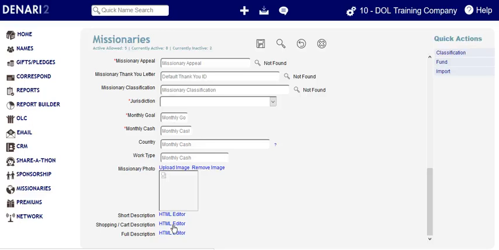At this point, as mentioned earlier, any gift entered into Denari with one of the 7 fund codes will automatically cause the donor to be linked to this missionary moving forward. But what about gifts that have come in prior to setting this up? For that, simply click the Fund button here on the right. Denari will run a routine that goes back through all of your gifts to find the ones with this missionary's fund codes and make the link between the donor and the missionary.